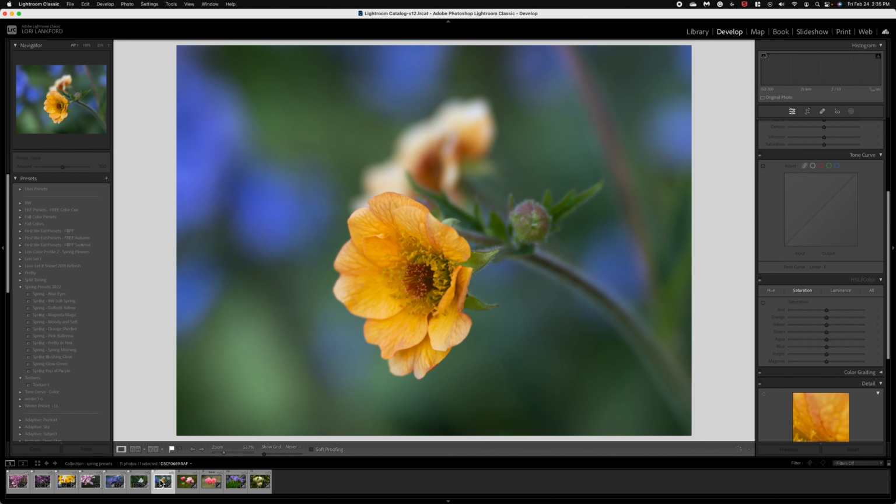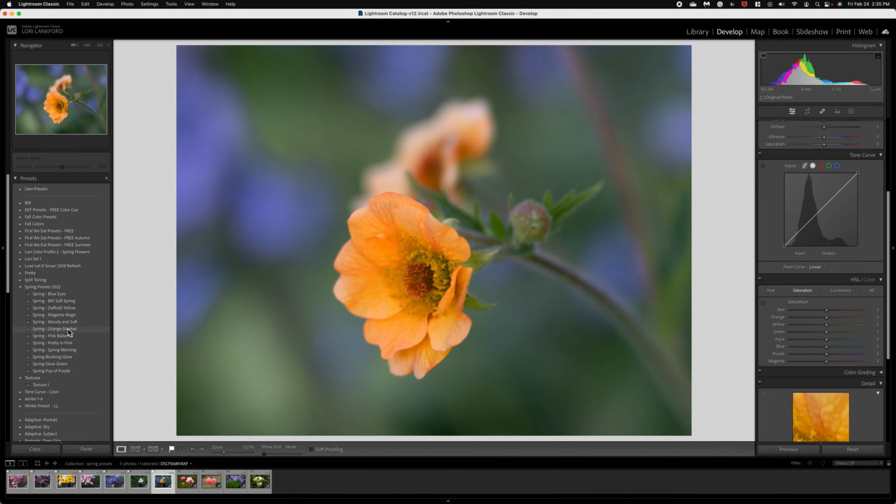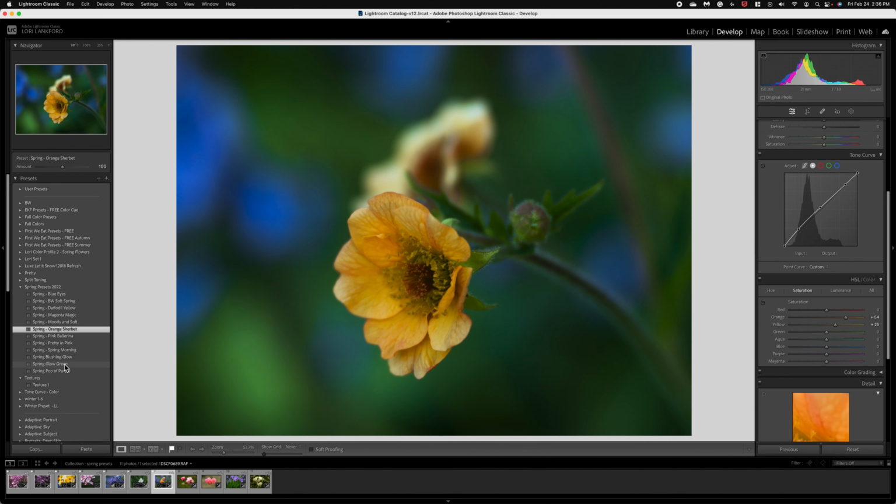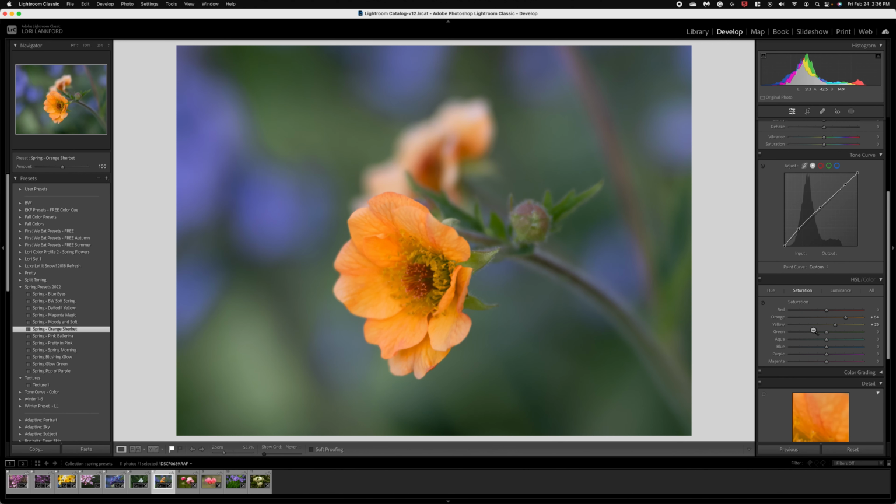And within this collection, I did do an orange because there are some sweet flowers that bloom in spring that are this orange color. So just enhancing those. This would be a little bit before, after, just brightening those beautiful orange colors. So this is the spring preset collection. You get all of these different color profiles. And again, it's just giving you a place to start with your colors.